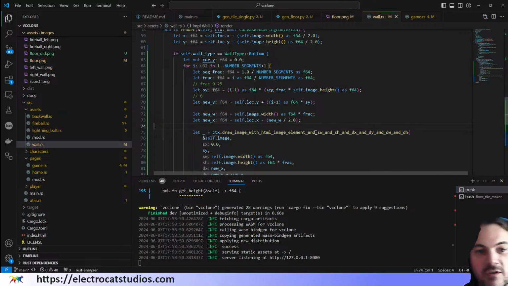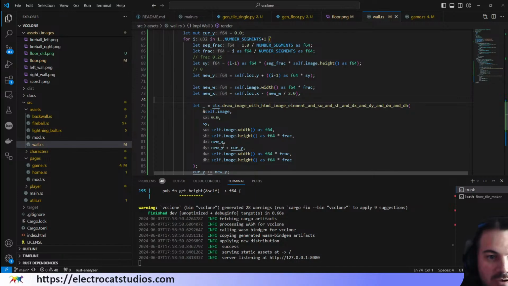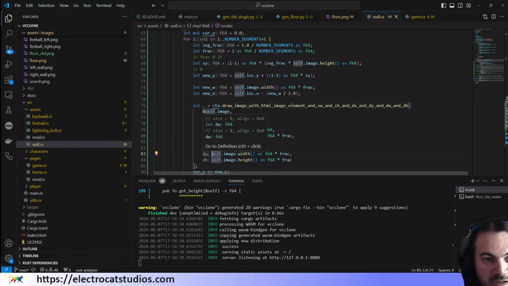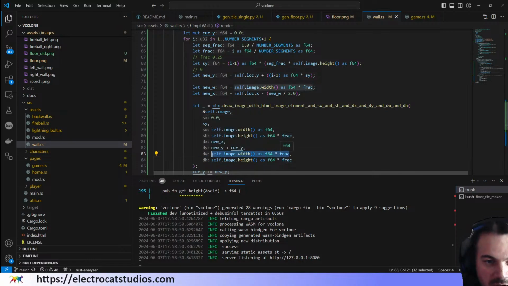There we go, and we want to go, it's the location x minus the new width over 2. Yeah, okay, cool. New x, new y, right. And the draw width will be the new width. And we should also calculate the new height.